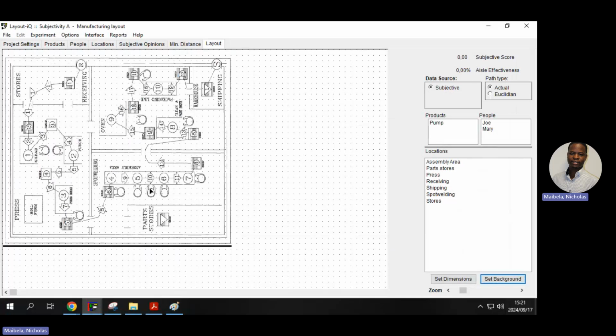Okay, so this is our layout, right? And all these locations, under locations, the assembly area, parts stores, press, receiving, and whatnot, we'll now put them appropriately on our layout. So first things first, make sure that all these areas are highlighted in blue. Under products and people, don't select Mary, because we didn't do the opinion for Mary. Just select pump and Joe, and make sure those two are highlighted in blue.